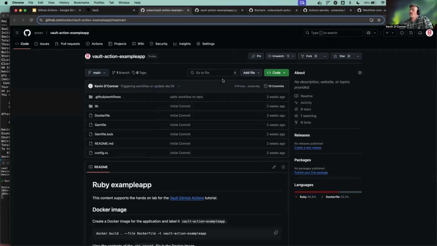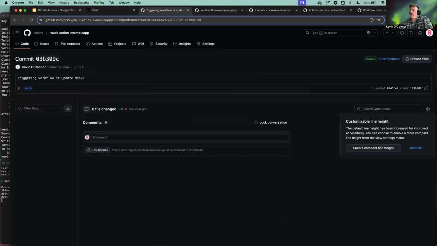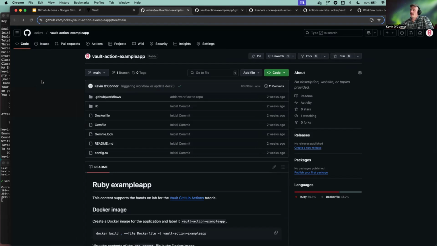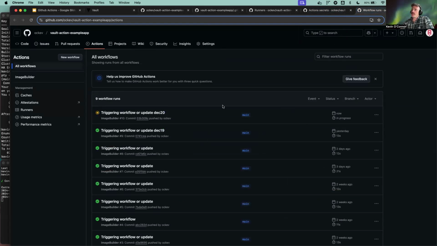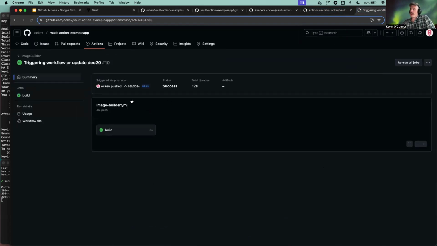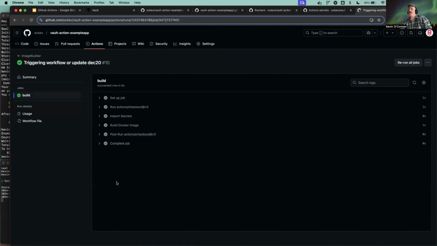And if we take a look at our repo, if I just refresh this real quick, there we go. Triggering workflow or update December 20th, right? That commit just came through. Obviously, there's no diff or anything because we didn't actually make any changes. But if I was to go back and take a look at our workflow run, we can see that that's kicked off as well. So we've got a whole versioning history of all of our workflow runs. If we go into the actual workflow, we can see that we're executing that image builder.yaml that we defined before, and the different steps within the build are listed here as well.